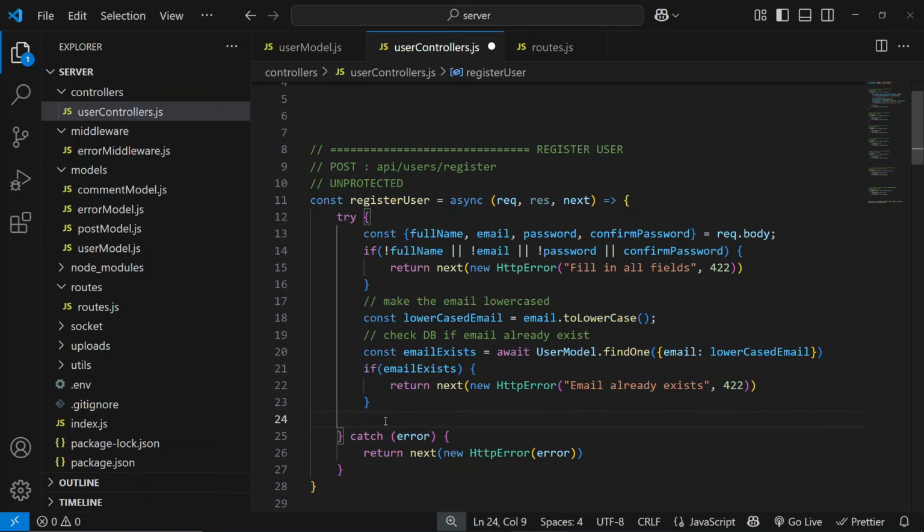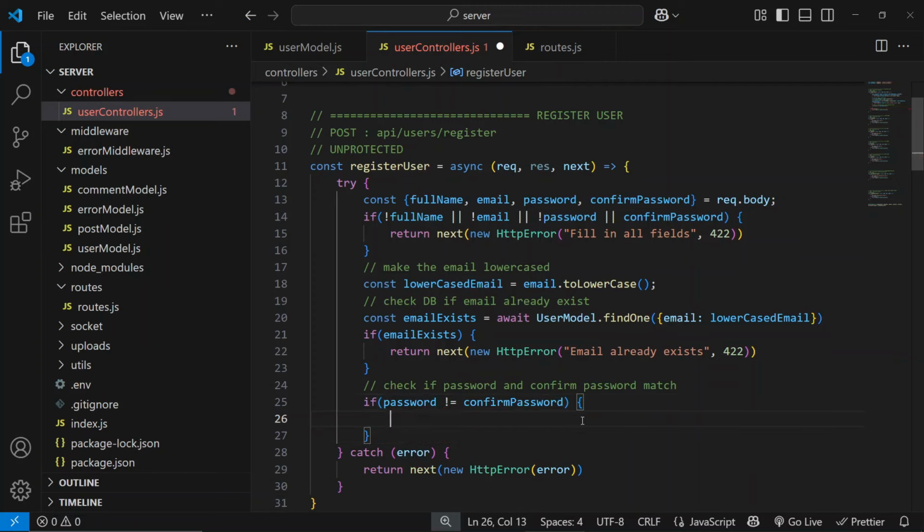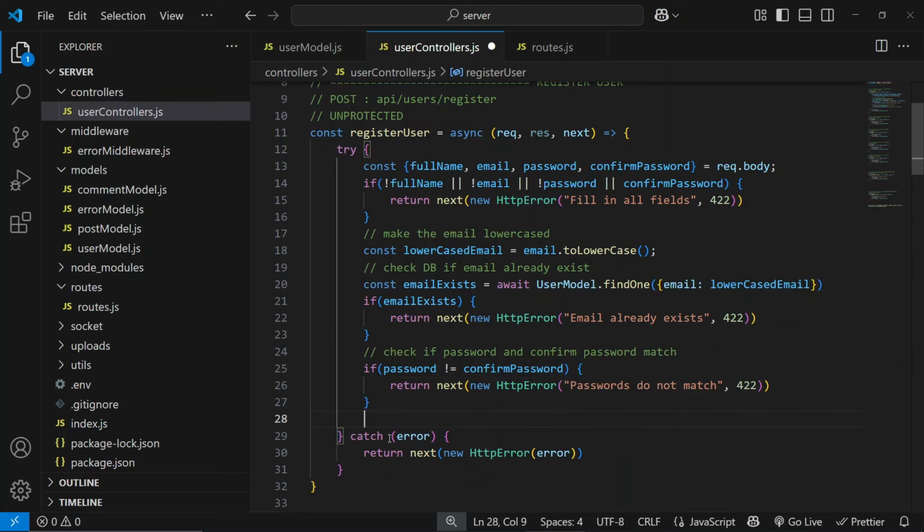So now once we have that, let's go ahead and check if password and confirm password match. So if password doesn't match confirm password, then we have a problem. And what problem is that? We just need to return an error for the user to see for himself. Okay, and we will say passwords do not match, and we send the same error status.